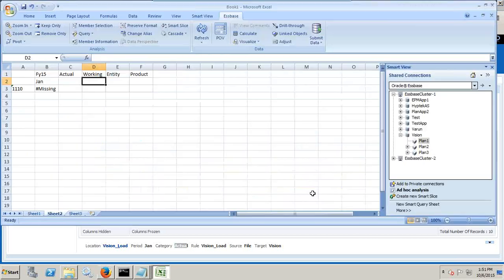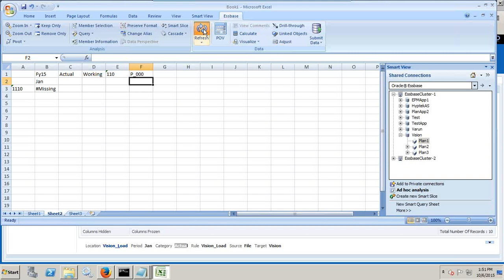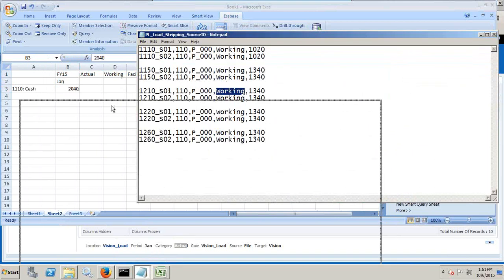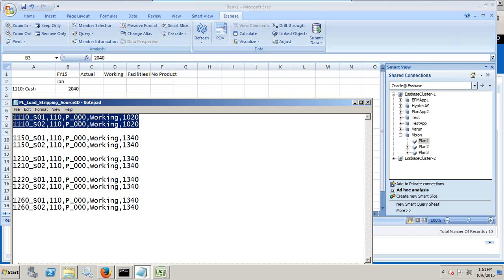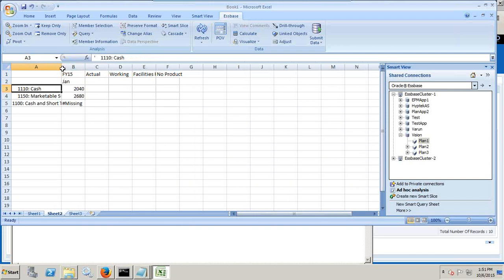Version is working version. Entity is 110 and product, I use one product, P000, right? This is your entity, this is your product, this is the intersection. I refresh it and see, you see it is 2040. Why? Because I have got two records in my source. There are two records in my source, right? When I run them and store into the common target, they get aggregated automatically. So with this, I can validate that my data got loaded successfully for one dimension member. In the same fashion, you can check for other members as well, isn't it?